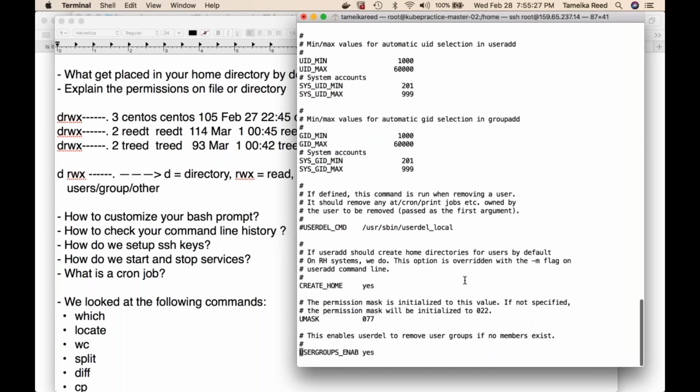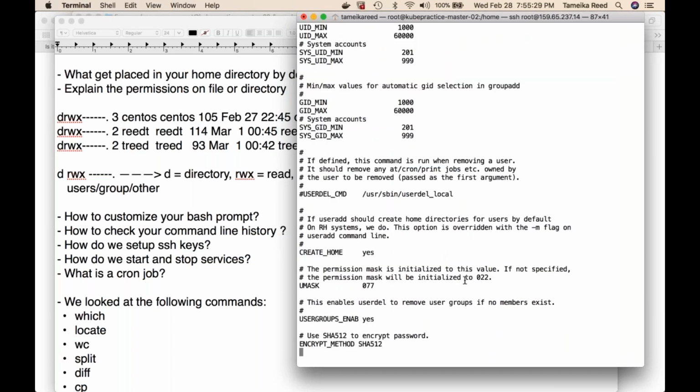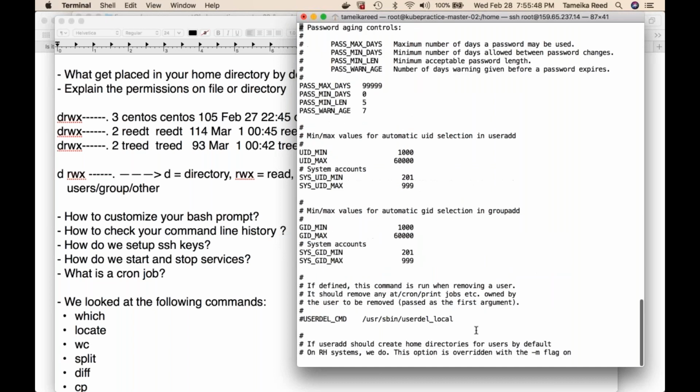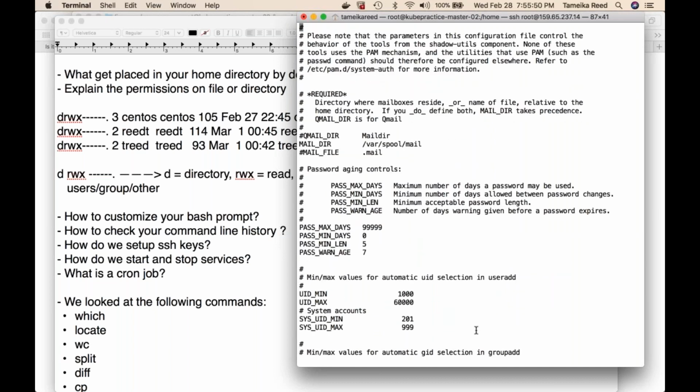And I also see in here that when I create a user, I get to create a home directory. Yes, create a home directory for that user as well. And enable userdel to remove users from group if no members exist. Yes. So these are things that happen by default, and I can change these things so they don't happen by default. I can come in here and manipulate this file to change that.